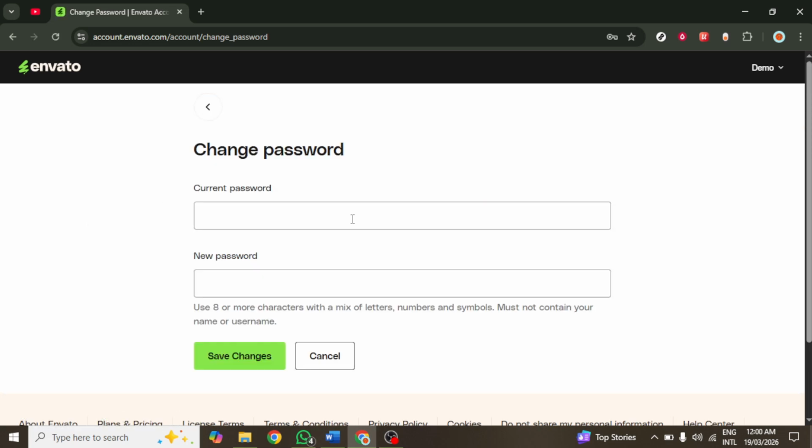Now that you've successfully updated your account settings, it is advisable to log out and log back in to ensure everything is functioning as expected. Remember to maintain a secure connection while making these changes to protect your personal information.